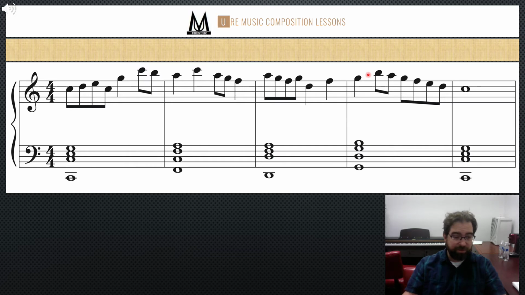Sounds like a nice complete melody, and all we did was use the harmony. So depending on how complex your harmony is, your melody can also be more complex. This is a very simple melody because I'm trying to illustrate a point. But let me show you one other thing.